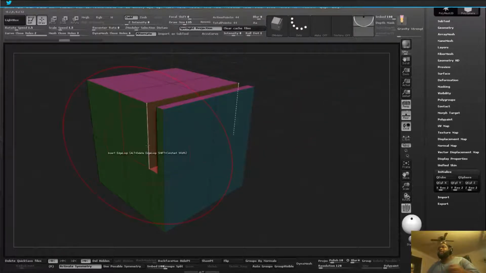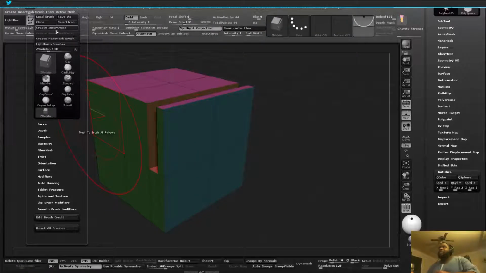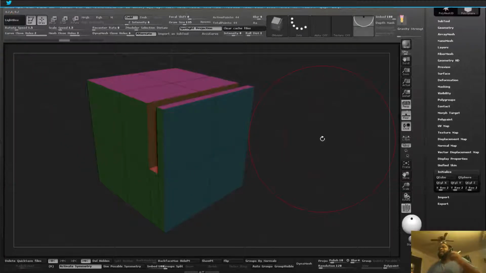Now, also the difference between a nanomesh and an insert mesh or an insert multi mesh that you can access via the brush menu is the fact that an insert mesh you can just drag out and it's not an instance. Same thing with multi-mesh.